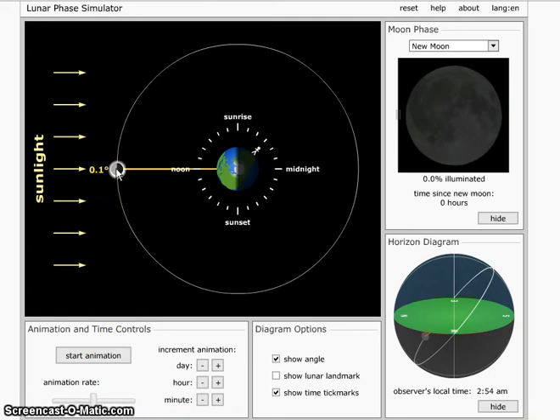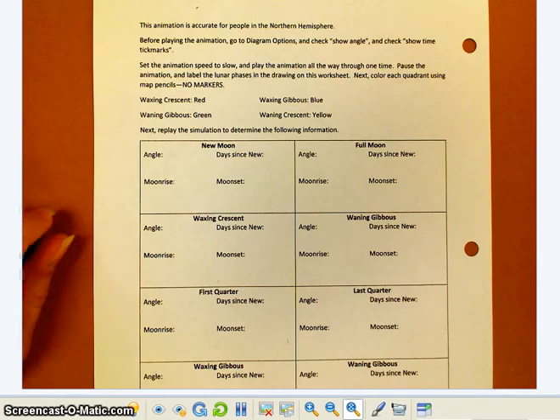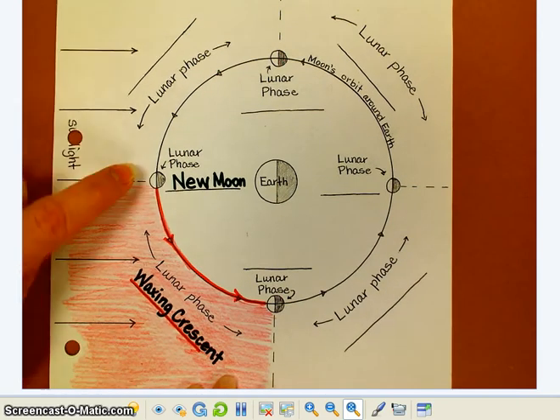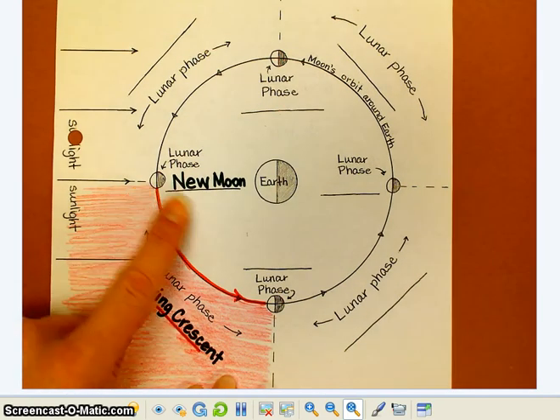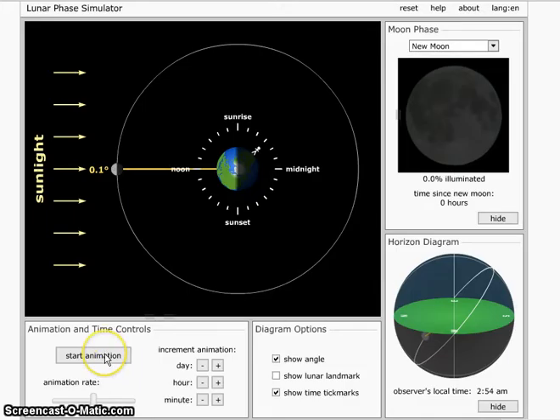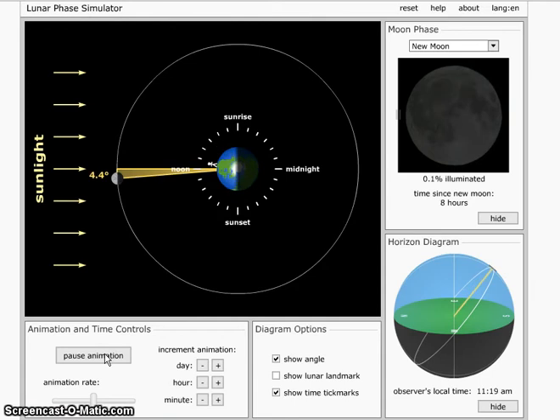When we first start, we have a new moon. So the moon's position is right here. If the sun is over here, here's the Earth, here's the moon. I am going to go to my drawing, and I'm going to label this position for the moon, new moon.